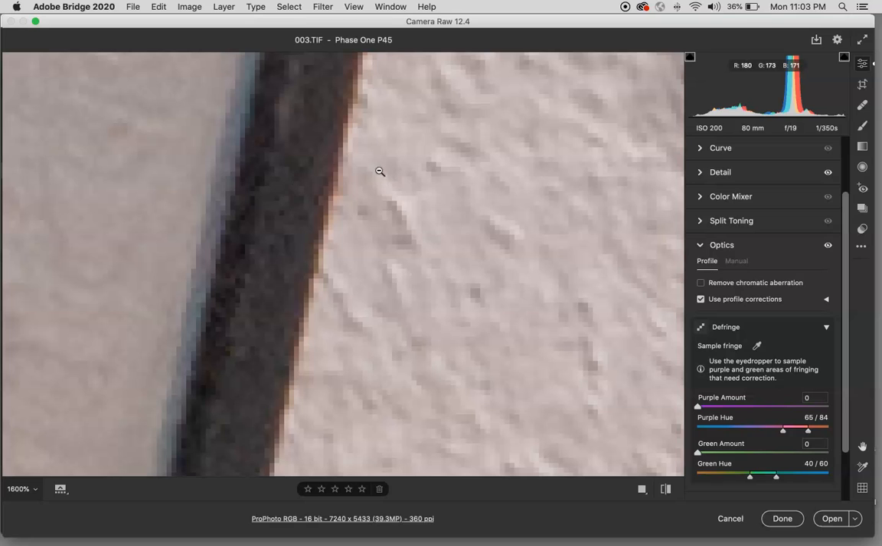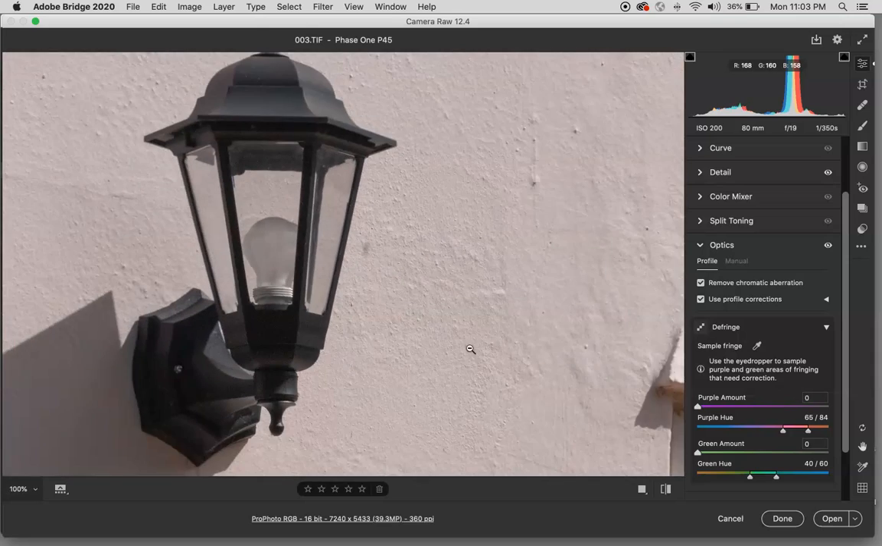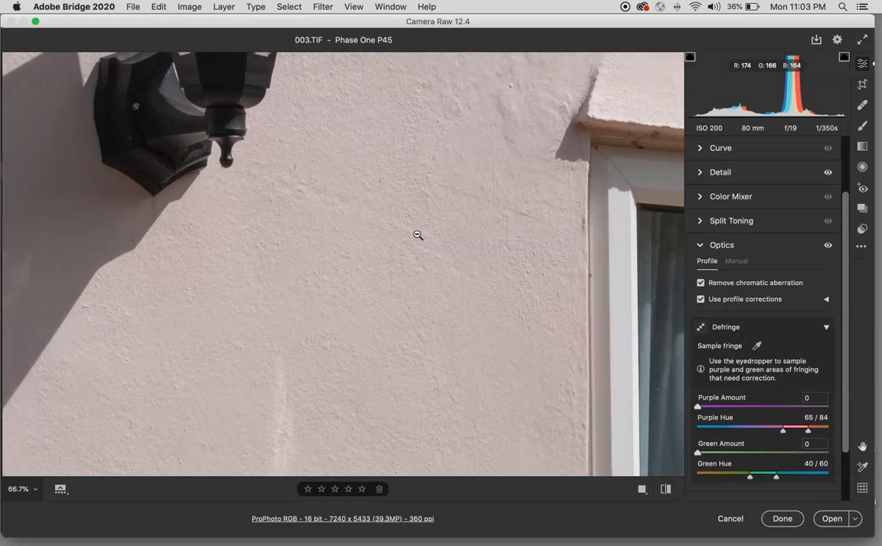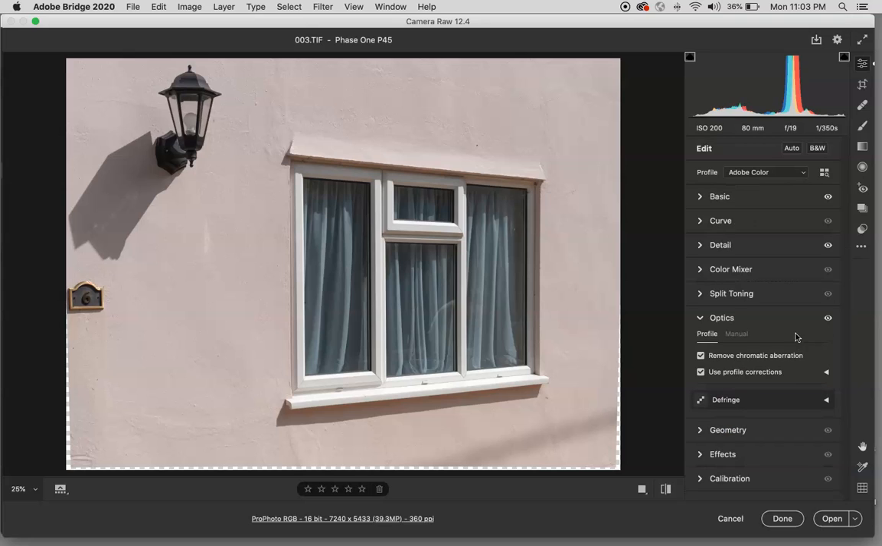If you look at the edge here, I'm zooming into 1600% so you can really see it. When I click off the remove chromatic aberration, you can see it's getting rid of that red fringing that's happening. This button has really become a lot better in the later versions of Camera Raw. So we remove the chromatic aberration. I'm not going to work on defringing right now. I'm going to leave the defringing as is. I'm going to close out of the optics.